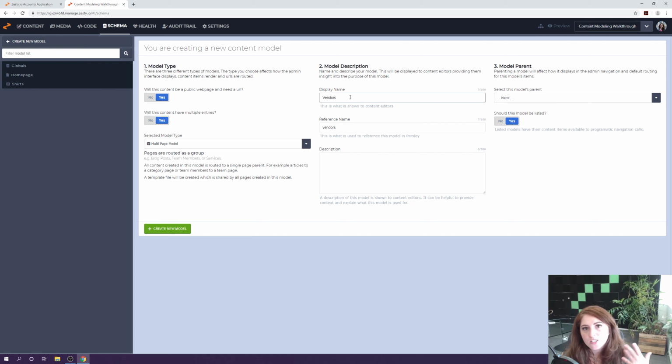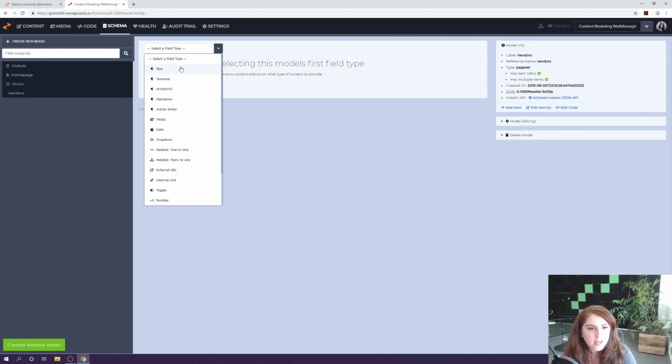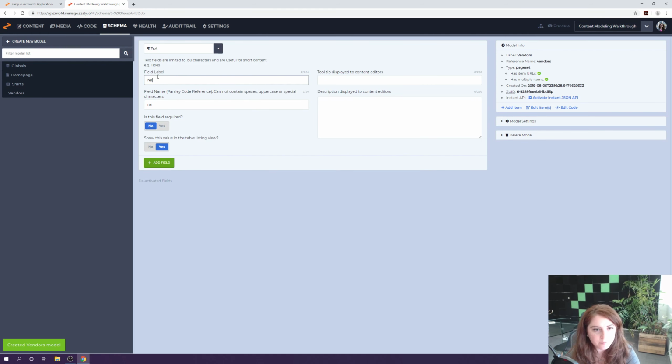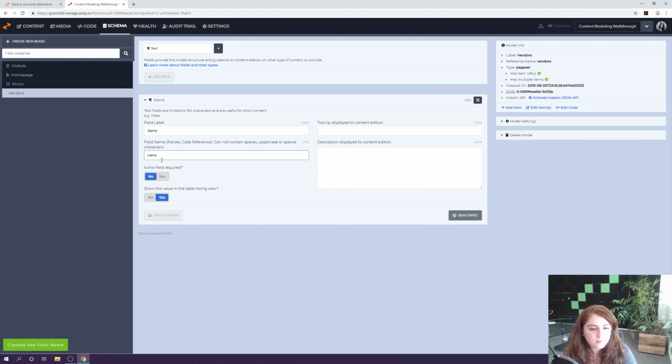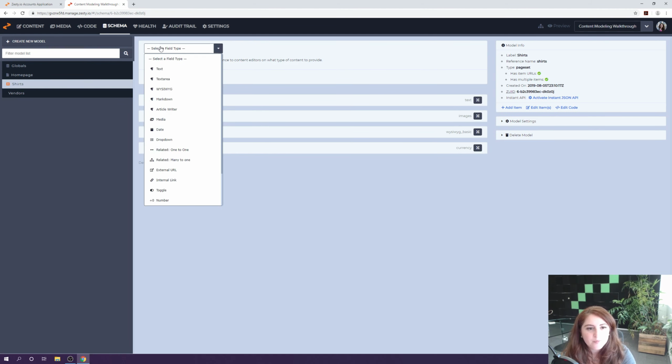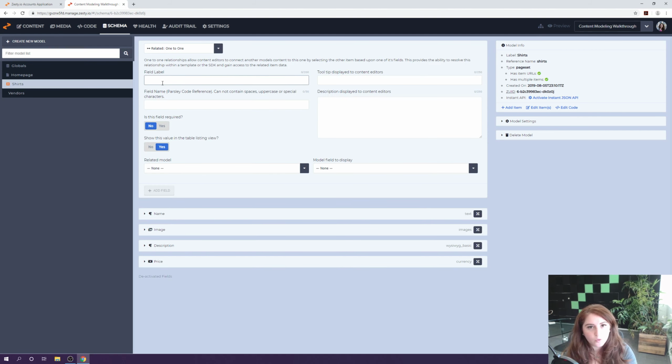Because vendors can make pants, shirts, dresses, whatever. We're going to keep this very generic and just call it vendors. And right now, I only need their name. So how do I get a relationship between the shirts and the vendors? Easy. We'll add a field type, which is actually a one-to-one, which means that every shirt only has one vendor associated with it. And we're going to call that vendor. The related model is going to be vendors, and we're going to show the name of the vendor.